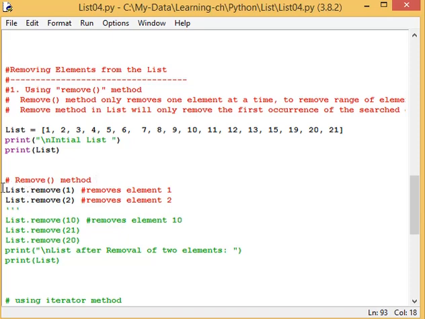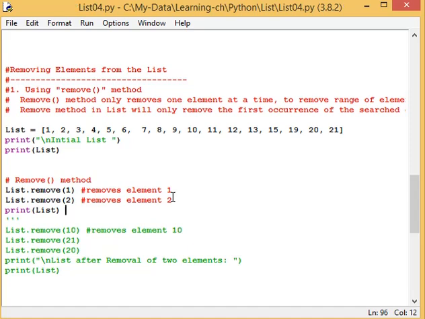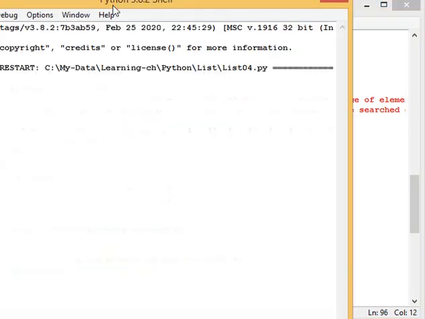To remove an element from the list, you need to provide the list name dot remove method and the element inside the remove method. It will remove that particular element. And after this, when you print this list, it contains the elements remaining after removing the element.